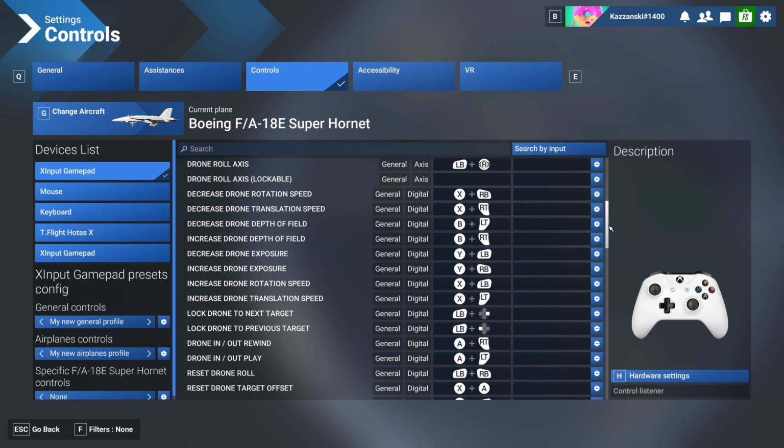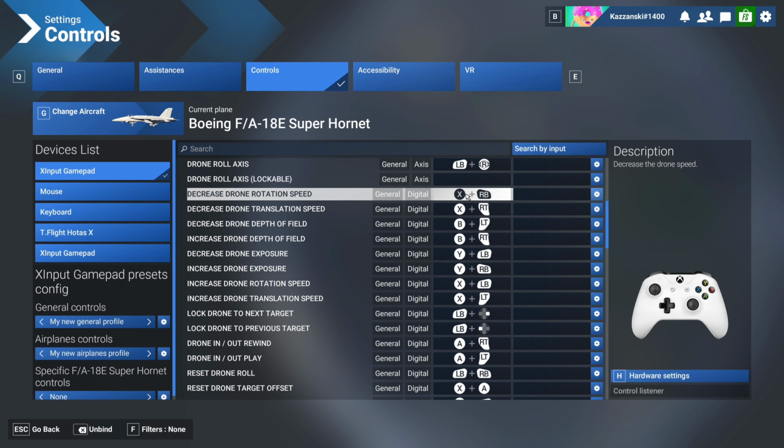Decrease drone rotational speed. The next ones are very crucial for mapping. You can increase or decrease the rotational speed. So if you're flying alongside a plane and you're trying to get a very nice smooth pan or a nice smooth rotation, you can increase or decrease the speed that you want it to be at. So that way, if you have the joystick cranked all the way over, it'll only go at a certain speed. Decrease drone rotation speed, I have mapped to X, which is square, and the right bumper. And for the opposite, if you want to increase the drone rotation speed, I have it set to X with the left bumper.